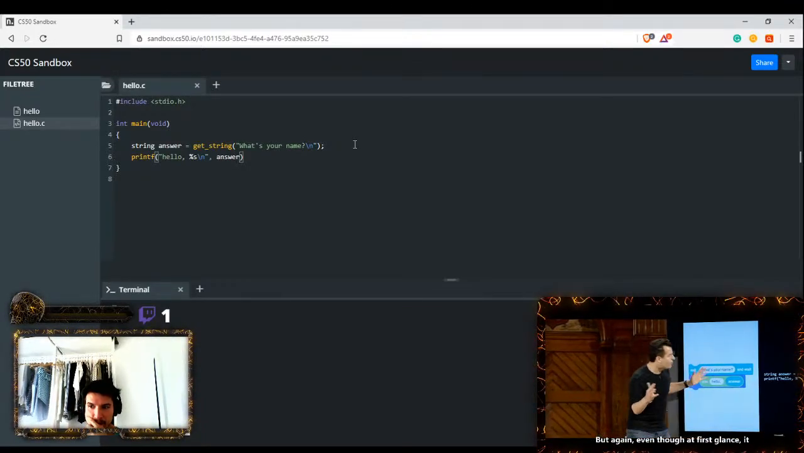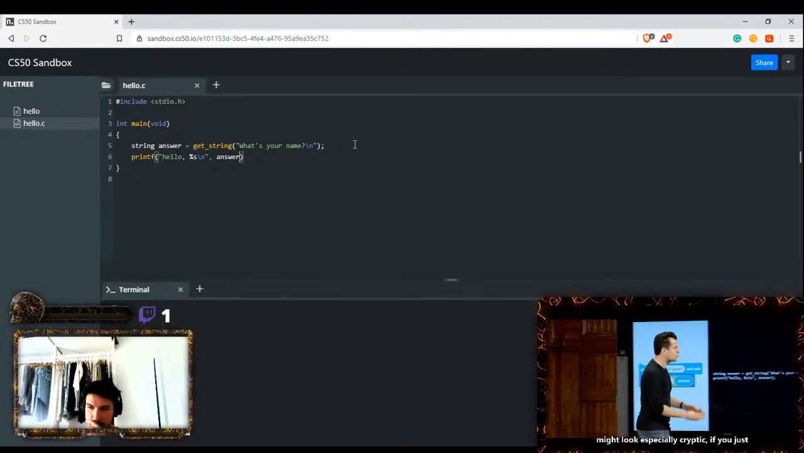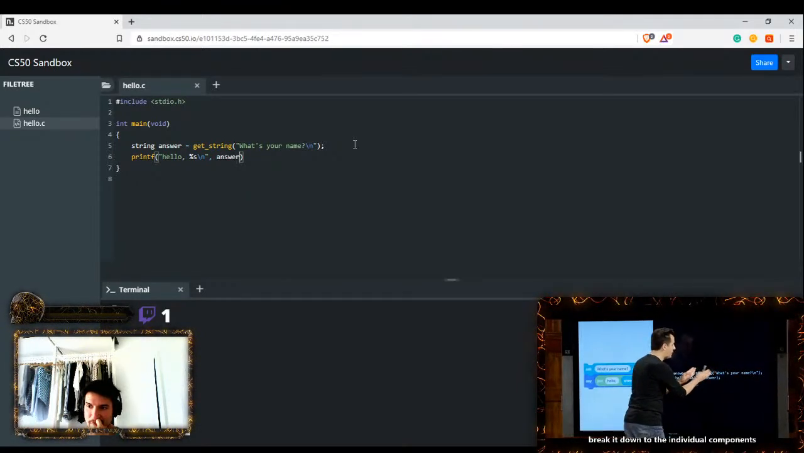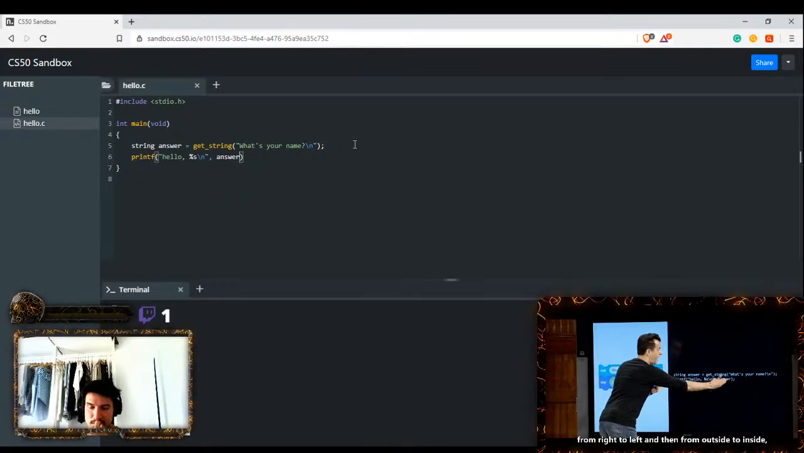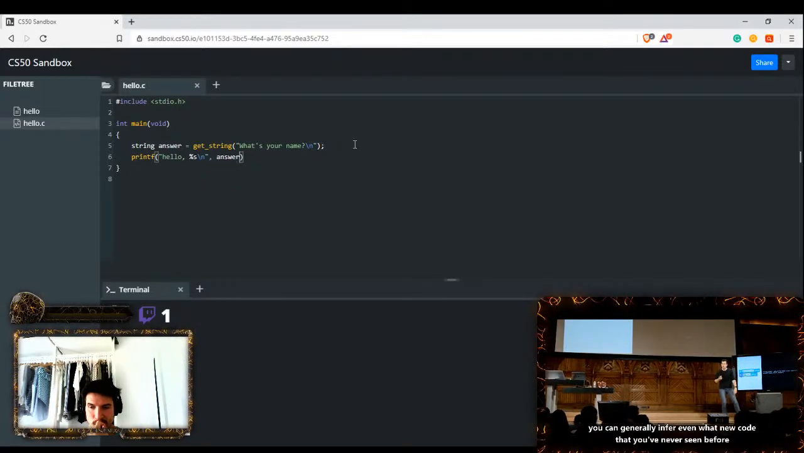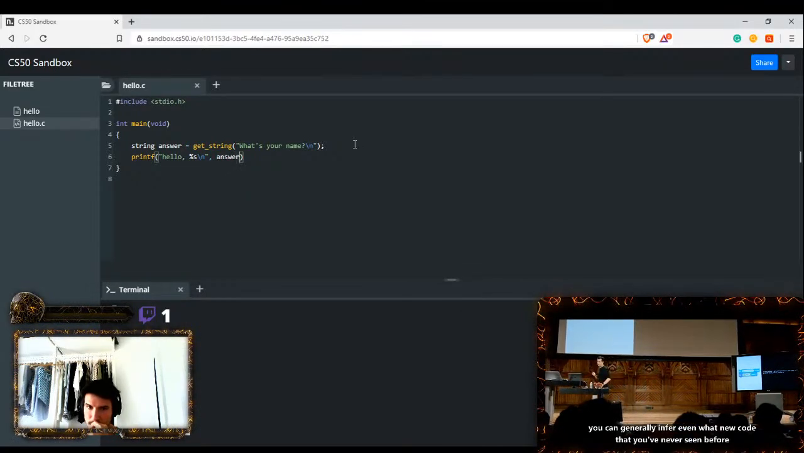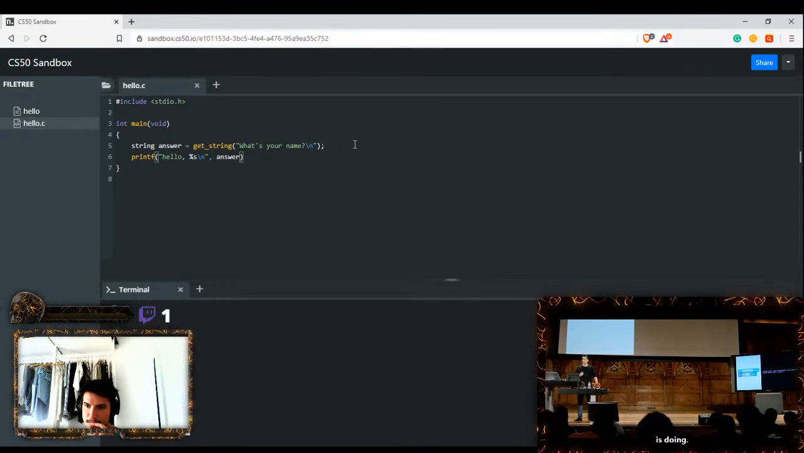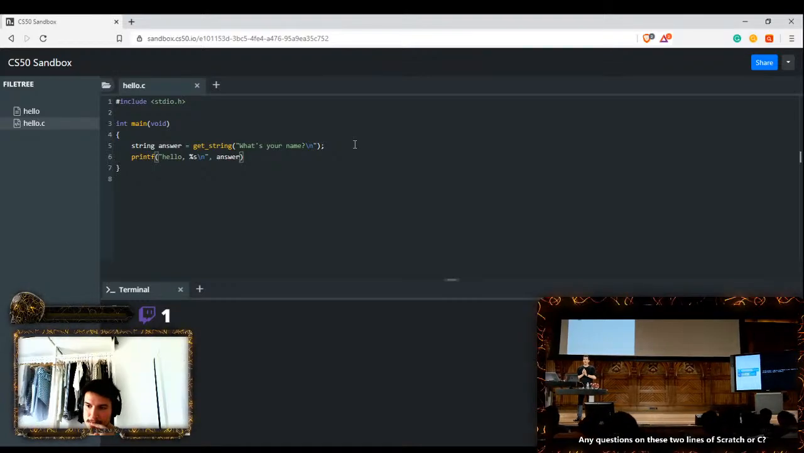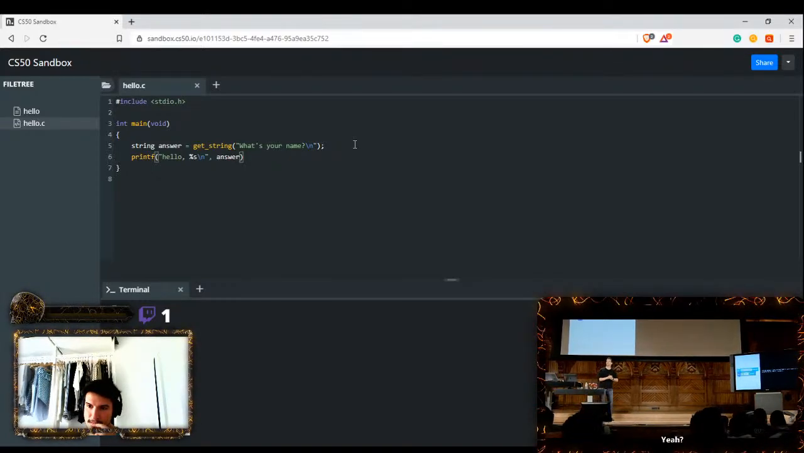But again, even though at first glance it might look especially cryptic, if you just break it down to the individual components from right to left and then from outside to inside, you can generally infer even what new code that you've never seen before is doing. Any questions on these 2 lines of Scratch or C? Yeah?